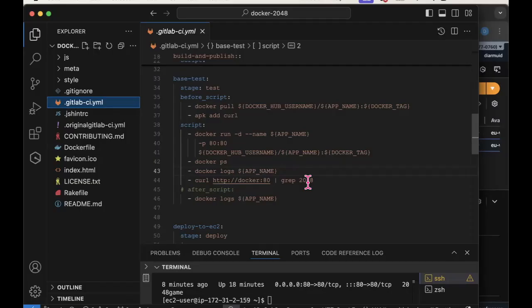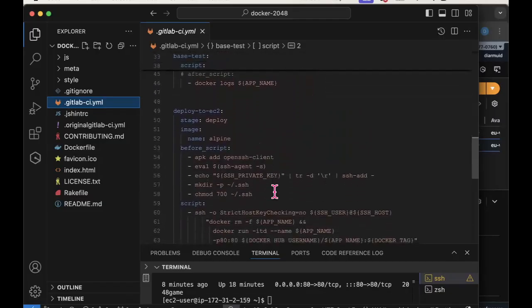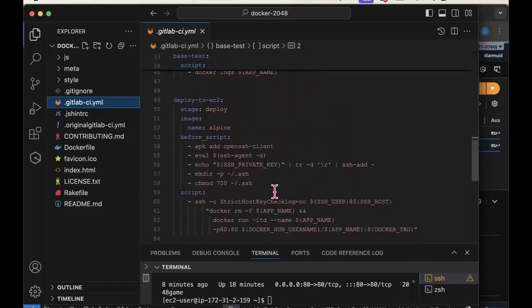Yeah. So hopefully that runs and that proves to me that my Docker image is fine. And the last part then is to deploy my image, well, sorry, to create a container on my EC2 instance that is running this image.